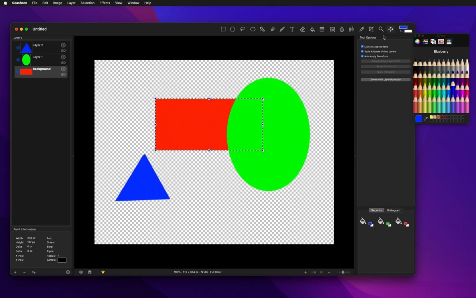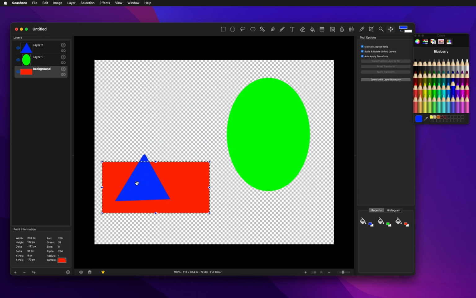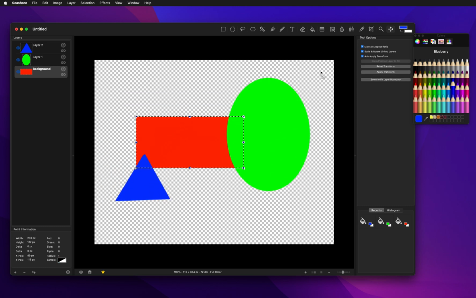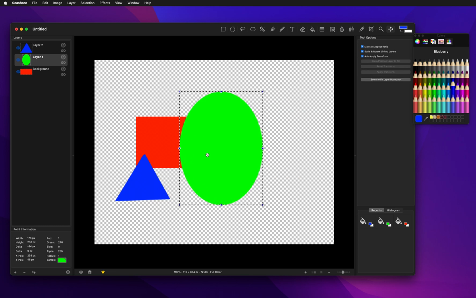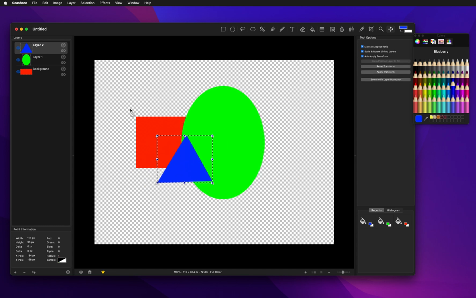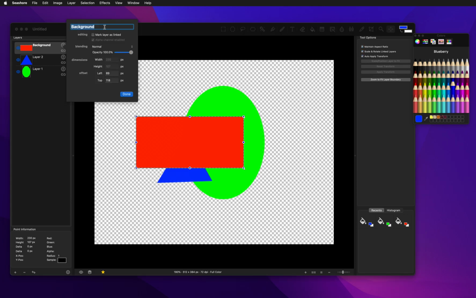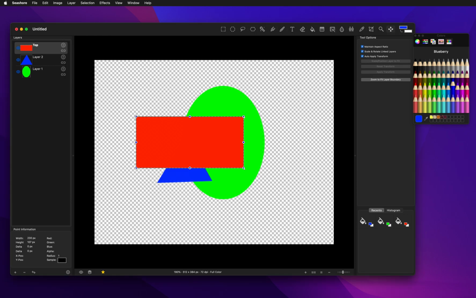And you'll notice as I move them around, they maintain their order. So we'll move the green here, and we'll move the blue. I can actually change the ordering of the layers in multiple ways. The easiest is just to go to the layer pane and drag the layer. Now the red layer is on top. I could also then change the name to top if I want.